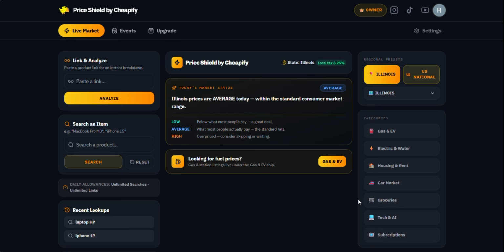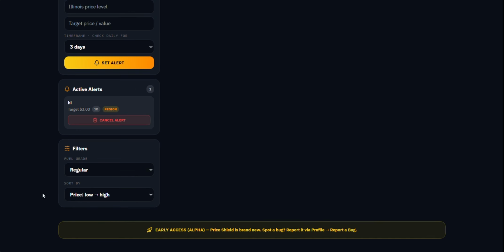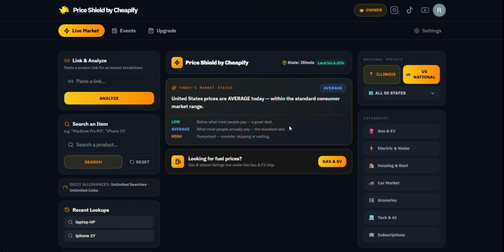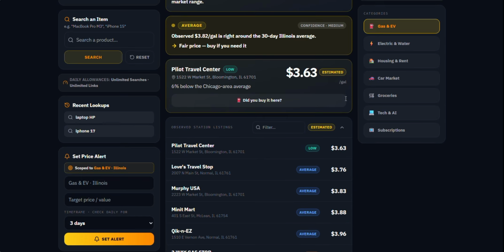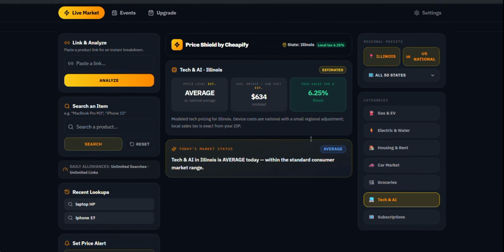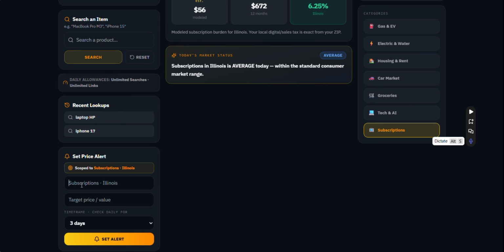As you can see on the right-hand side, these are the markets. Then you click, and on the left-hand side, these are all the features. In the markets, you have the national US and Illinois, and they're the same thing. If you click on gas, you have the same thing with some lists on the bottom. Right here, this is alerts, so you can type in what you want.